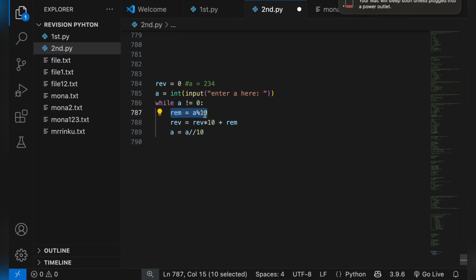23 modulus 10, what will be the remainder? 3. Okay, so now reverse equal to reverse into 10. Now the value of reverse is not 0, the value of reverse is updated. What was the value of reverse? 4. Okay, so 4 into 10 means 40. 40 plus rem, what is the value of rem? 3. So it will be 43. Now the value of reverse is 43.